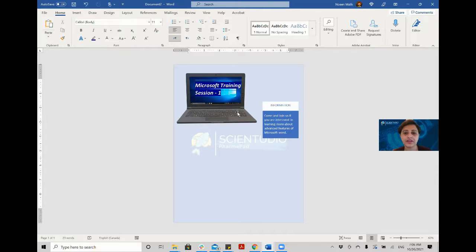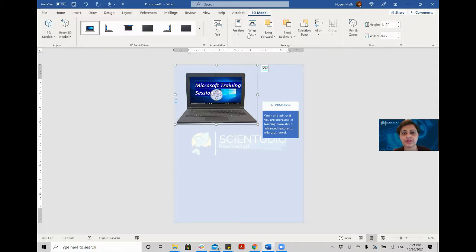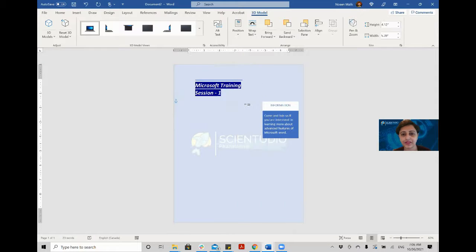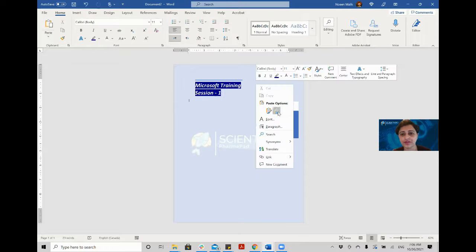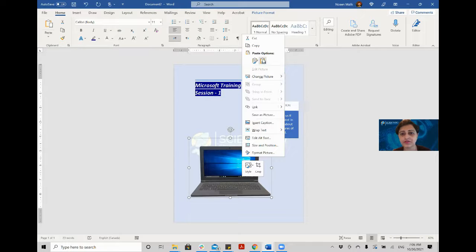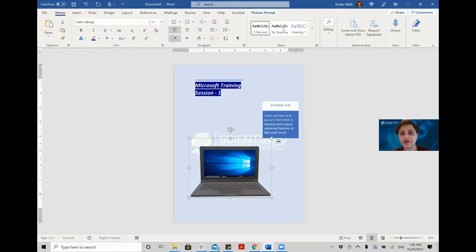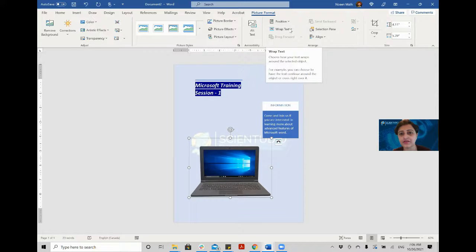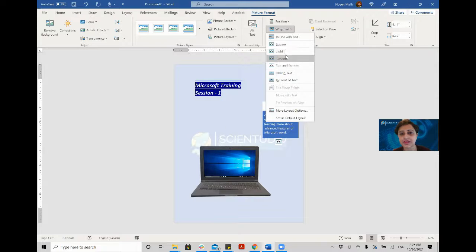So you can even crop this picture. You go to 3D models, and in 3D models, what you have to do is you have to cut it. Now you know which way you want it, right? So paste it as a picture. When you paste it as a picture, then of course you cannot, let me change its layout. So you go here, picture format, you go to wrap text, and you go to anything like tight or something.